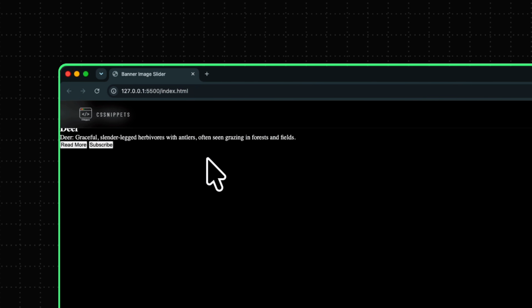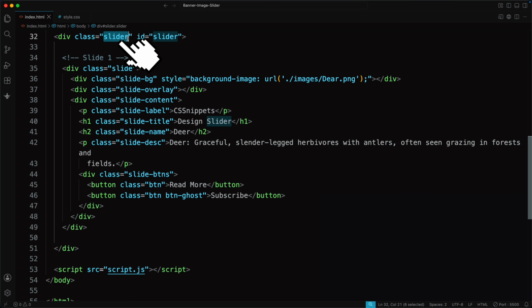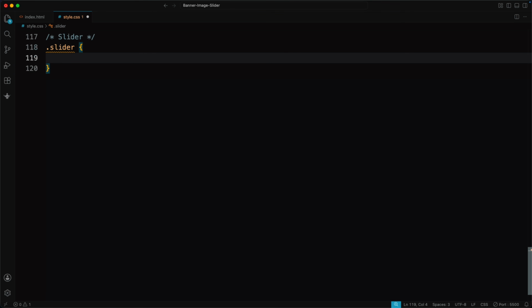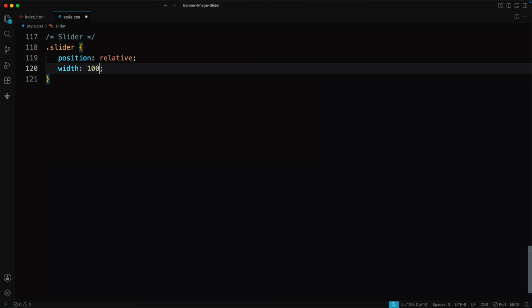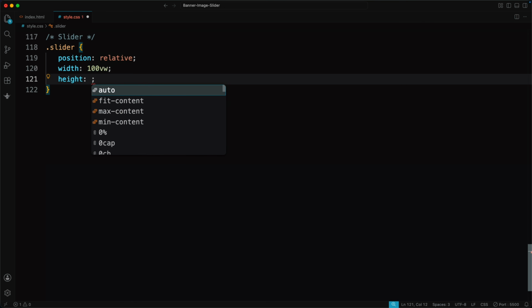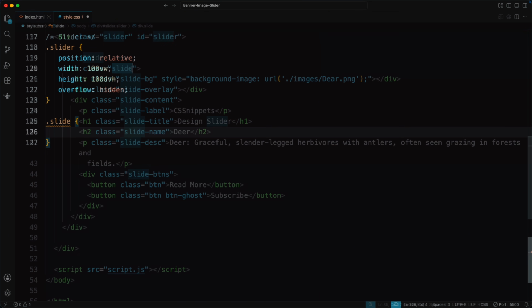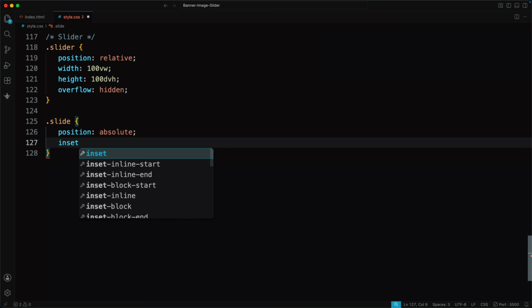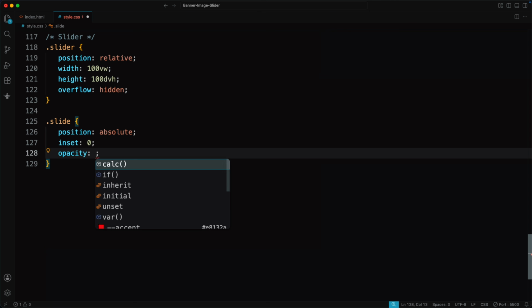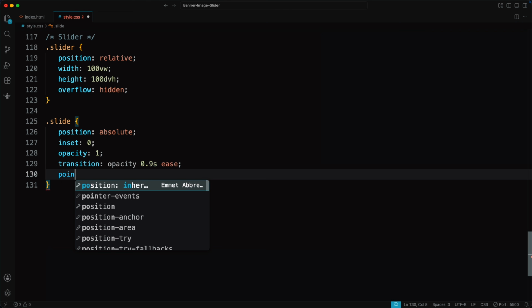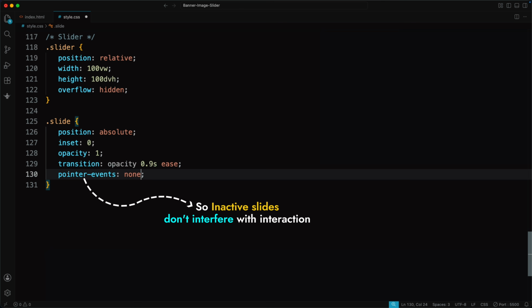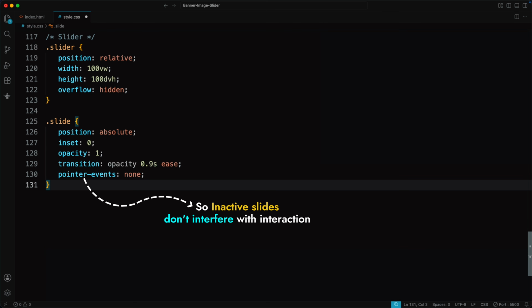You can see the content on the screen, so let's start styling the slider. First, we'll style the slider container with position relative, make it fill the viewport using 100 VW and 100 DVH, and hide anything outside the slider. Next, we'll style the slide with position absolute and inset 0, along with a smooth opacity transition and pointer events none, so inactive slides don't interfere with interaction.